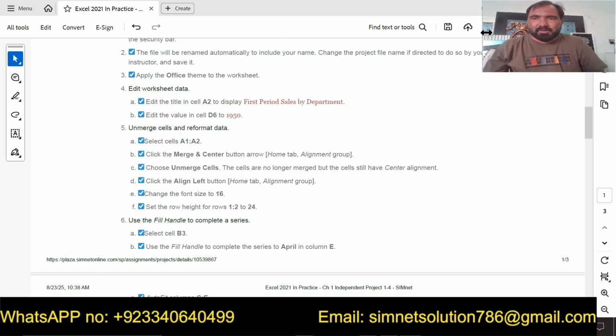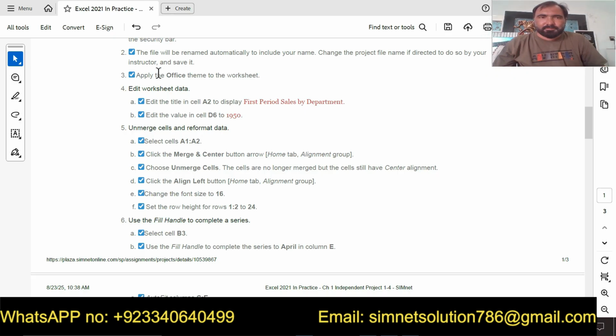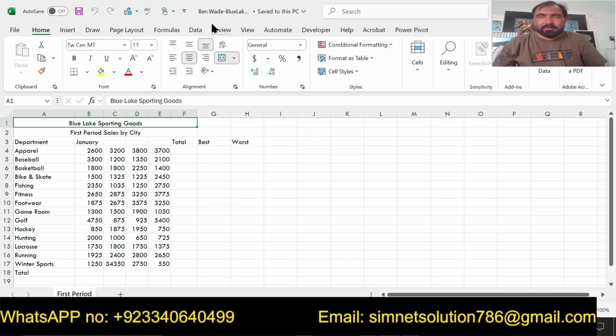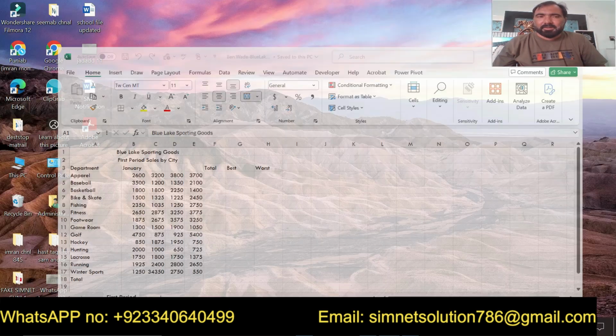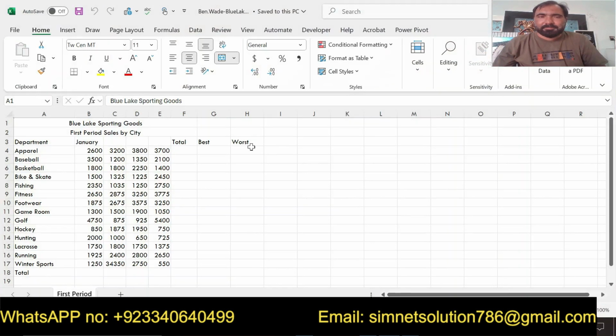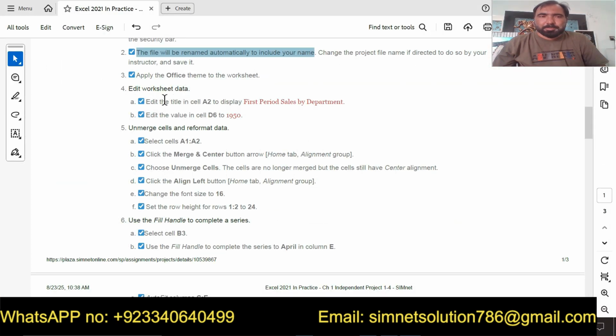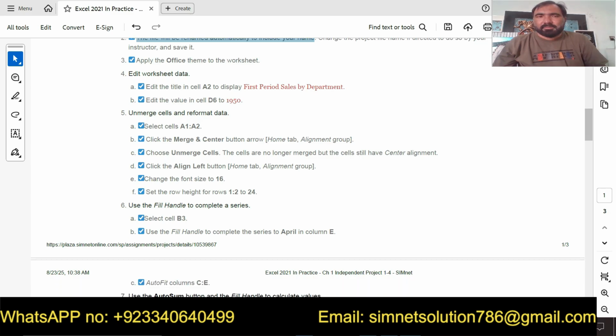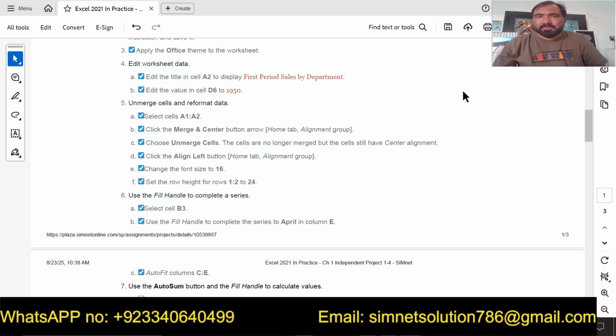In the next question, the file will be renamed automatically to include your name. You may see our name is there, that is automatically added. So question number 2 is also done, in which we had to rename our file, and that is automatically renamed. After solving question 2, now we are moving toward question number 3.